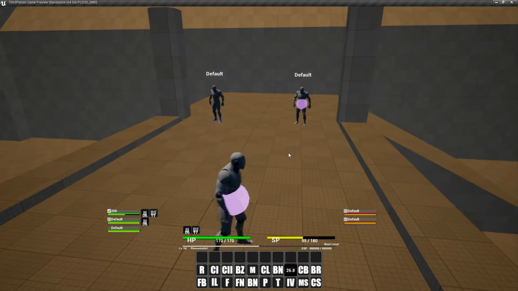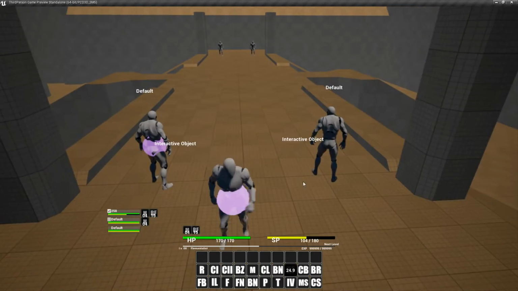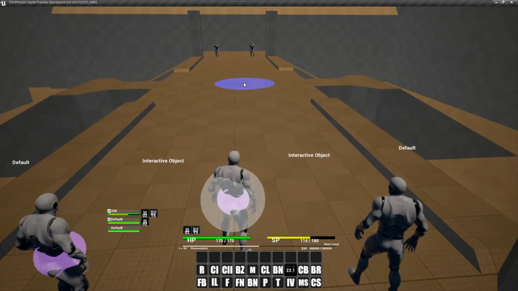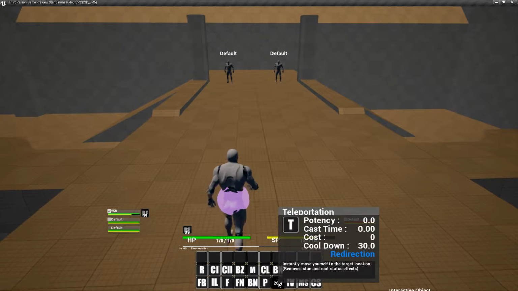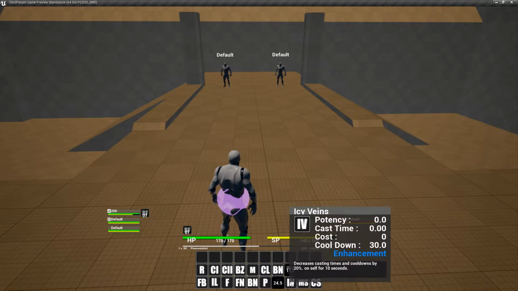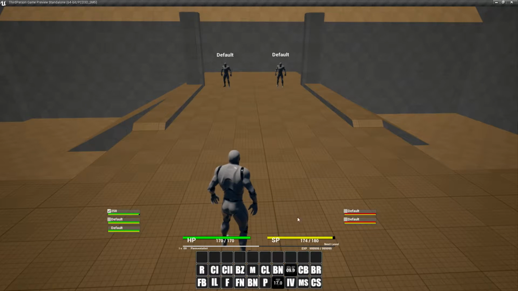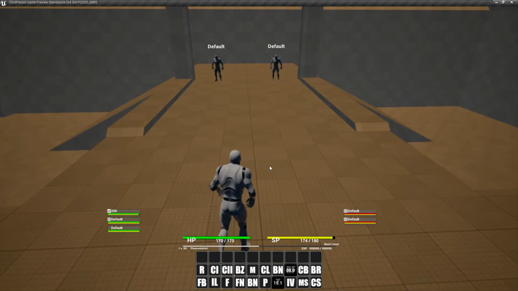So as an Elementalist, I have the ability to use Teleport. Boom. Teleport has a fairly long cooldown, it's 30 seconds. I think that if you have Icy Veins up though, it reduces the cooldown timing as well. So Icy Veins plus Teleport means that you might be able to teleport a little bit faster.